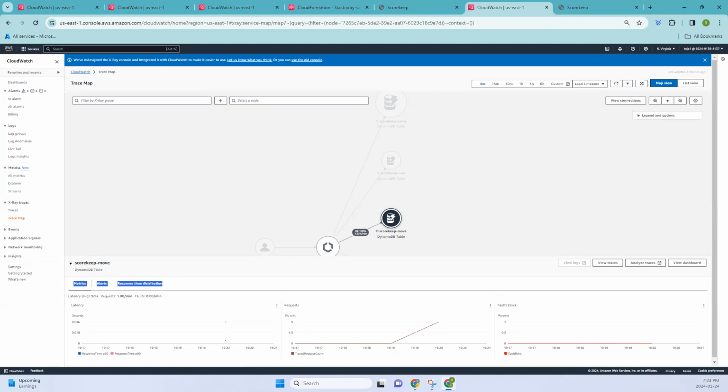For this specific video, I just wanted to show you the maps, and I hope you have understood the concept, just a glance at what exactly X-Ray is.